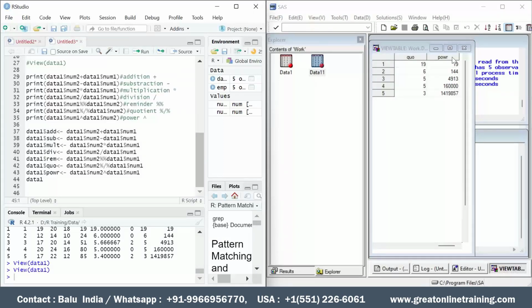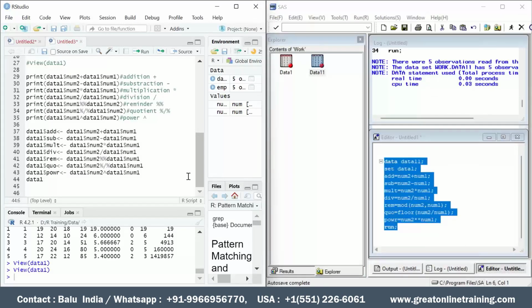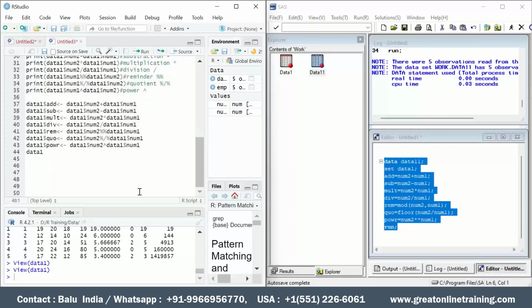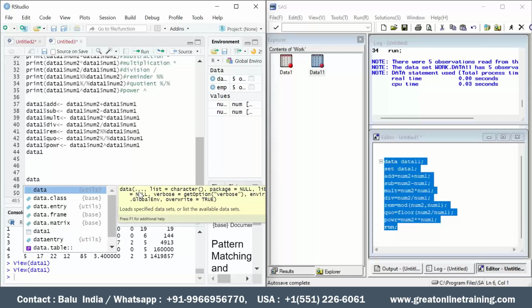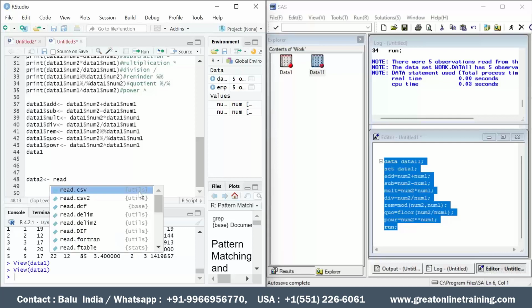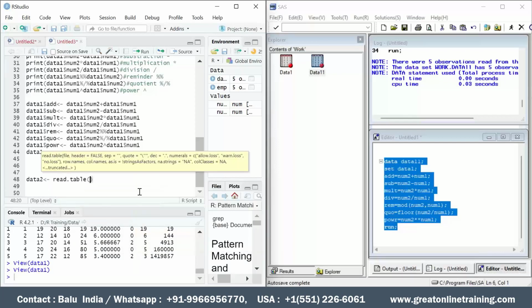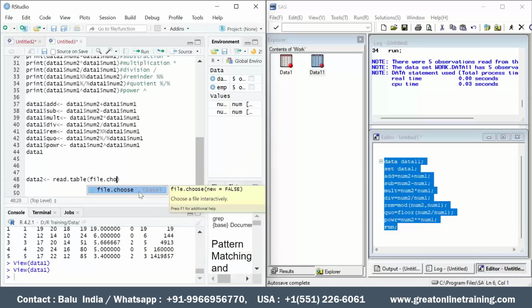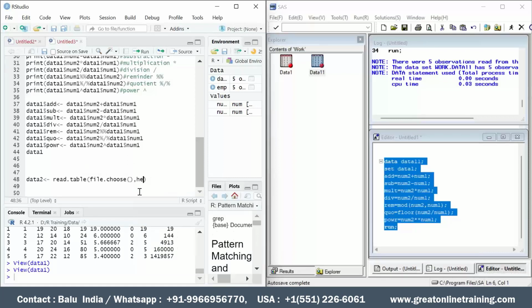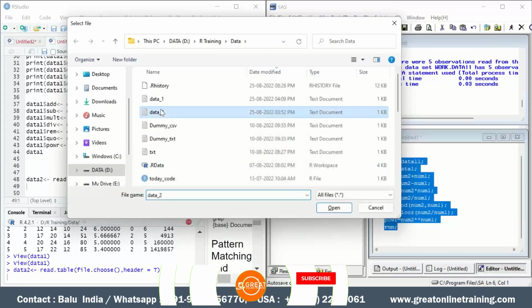Perfect. Okay, and now I will import another file and we'll do the change from baseline calculation, right? So let me import the file. Let me create the data2. So read.table, file.choose. Okay, and I will keep the variable names of the data set as they are, so that's why we have to write here TRUE. Perfect. So let me open this data2.